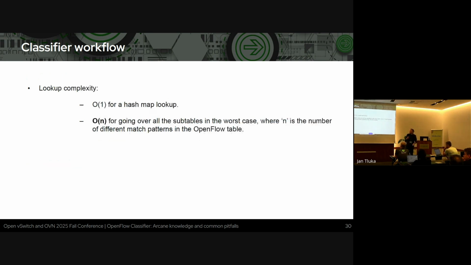So lookup complexity is pretty simple. It's O(1) for the hash map lookup, but it's O(n) for the subtable traversal, like going over all the subtables and looking up our hashes in each of them. And the worst case is, as usual, the packet that doesn't match anything. The packet that doesn't match anything has to go through all subtables.